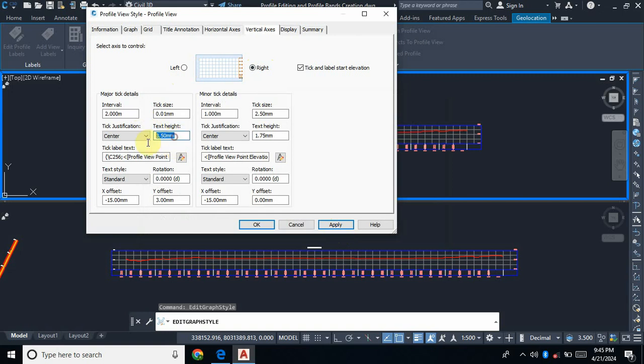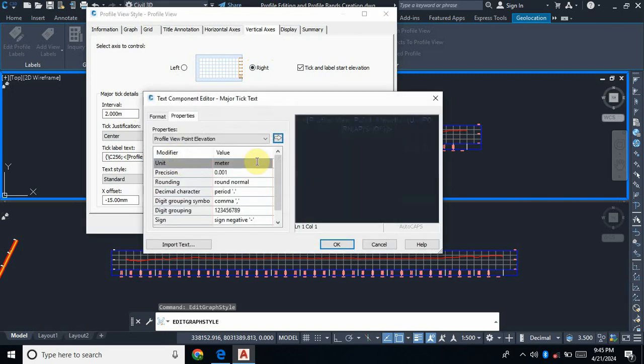You change the font to 2.54 for the major tick details. Then you change the font here for the minor tick details to 2.54. You apply. Then from there you can always change the font. Select everything inside this dialog box.